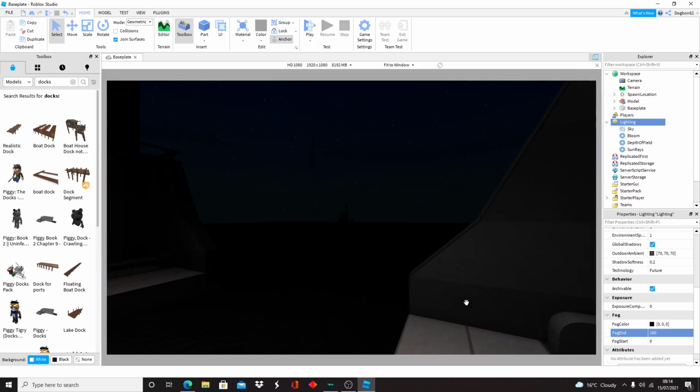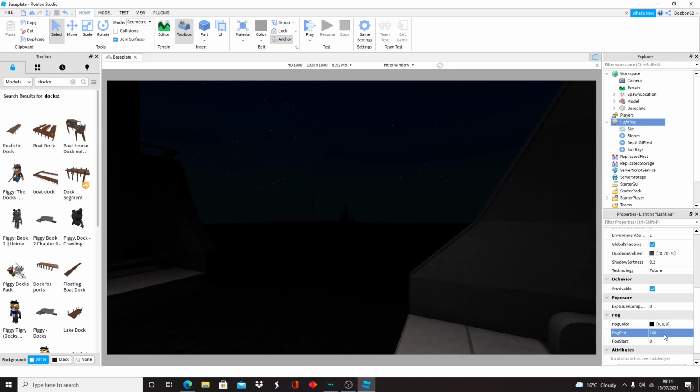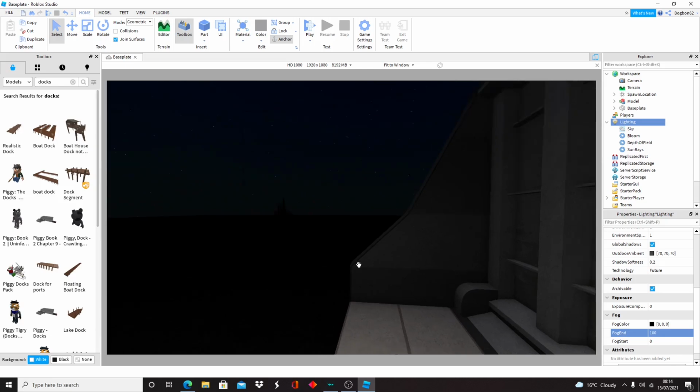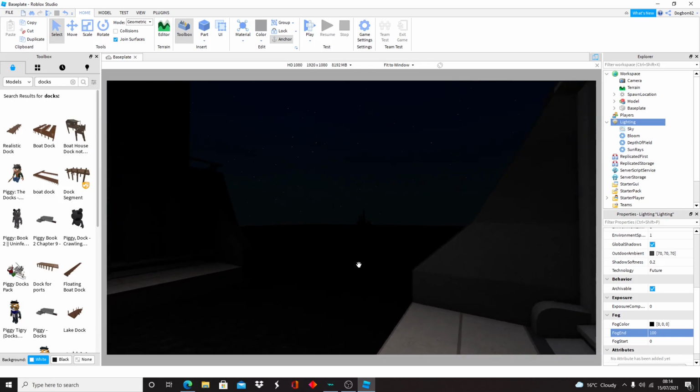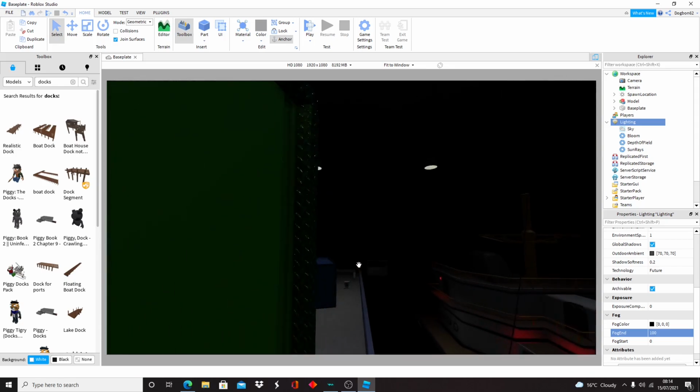So even if I come to here, we can't see in the distance here, but if we take the fog away, then you can see there's nothing there but a base plate. But if we change this to 100, it disappears and you can only just see the outline of Tiger's boat. So then that's the quality for that.